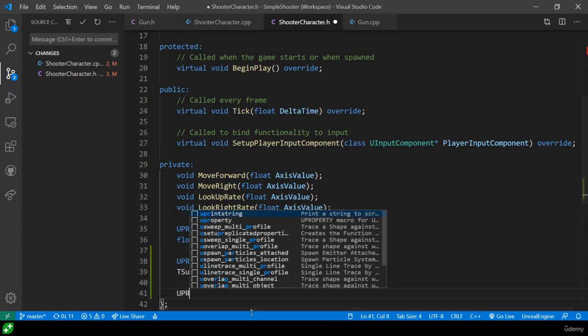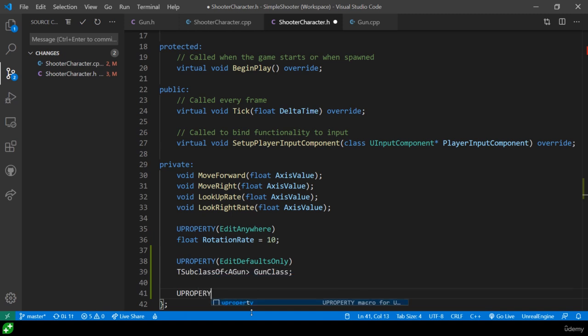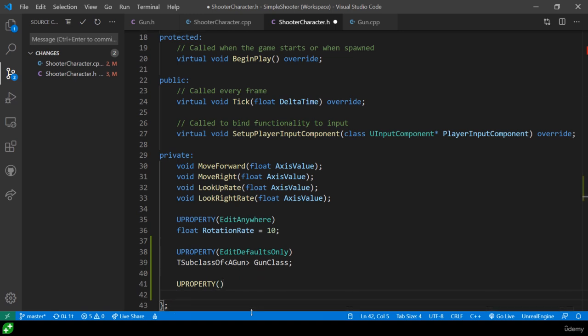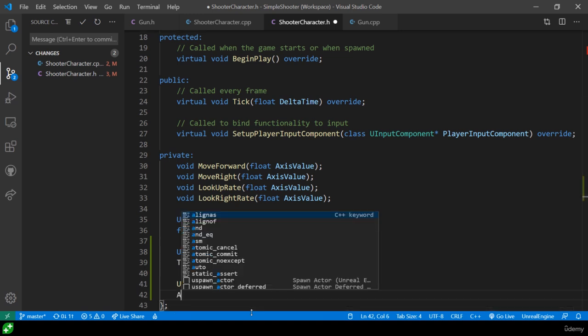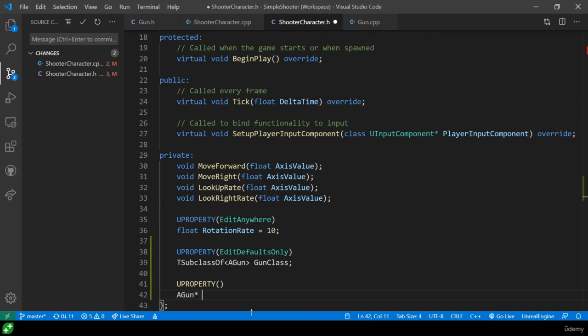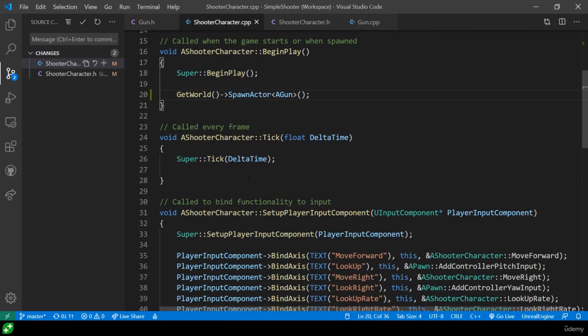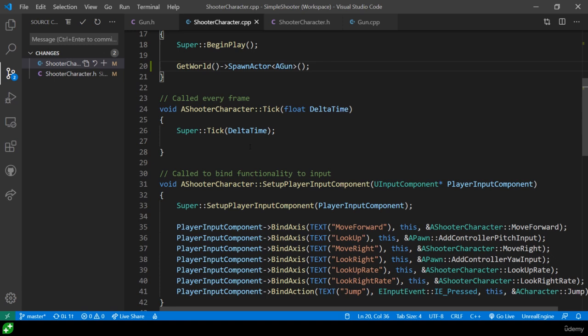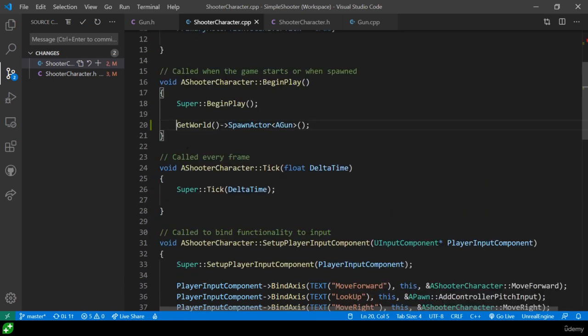We do want another U property here to store the gun. That is going to be not an edit default. So basically, we don't want to make this a visible property at all, but it's going to be an A gun pointer. See the difference? One of them is a T subclass of gun. The other one is a gun pointer. And this one is the actual gun. Once we've created an instance of the class, that's where we're going to store it. So let's go on over into our shooter CPP and finish off this begin play where we are spawning things.